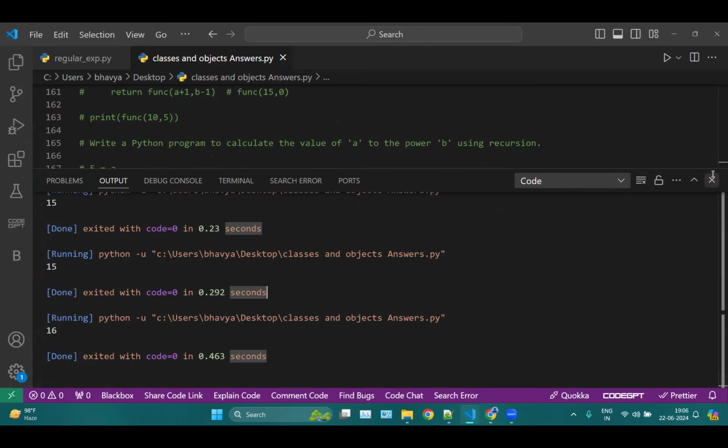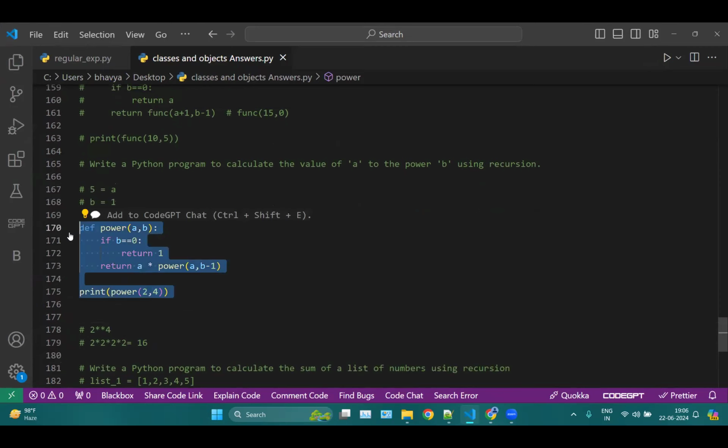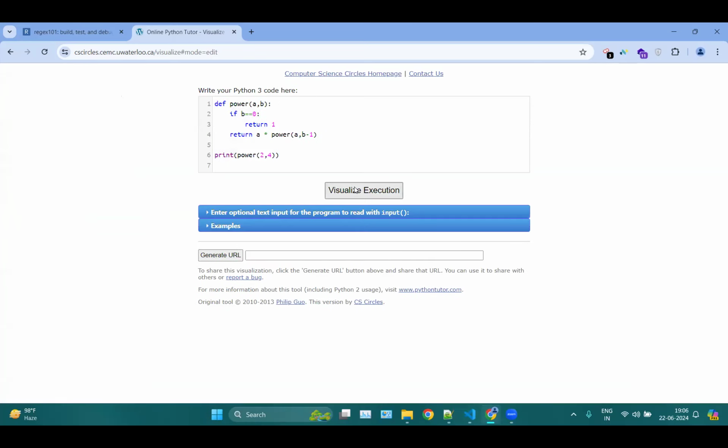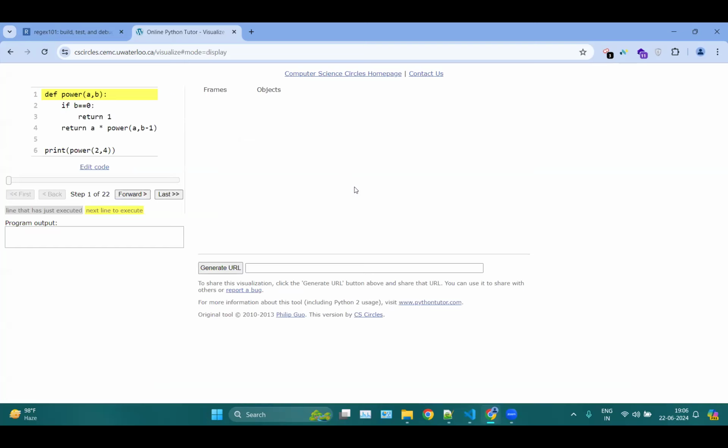How is this program working? Again, we can copy it and use Python visualization. Okay, visualize. So now you can notice it is again using recursion because inside the function we are calling the function. Here we have def power. Power is the name of my function, which will take two numbers a and b. First it will move to line number 6. Okay, forward. Here we are providing two values, a contains 2 and b contains 4.